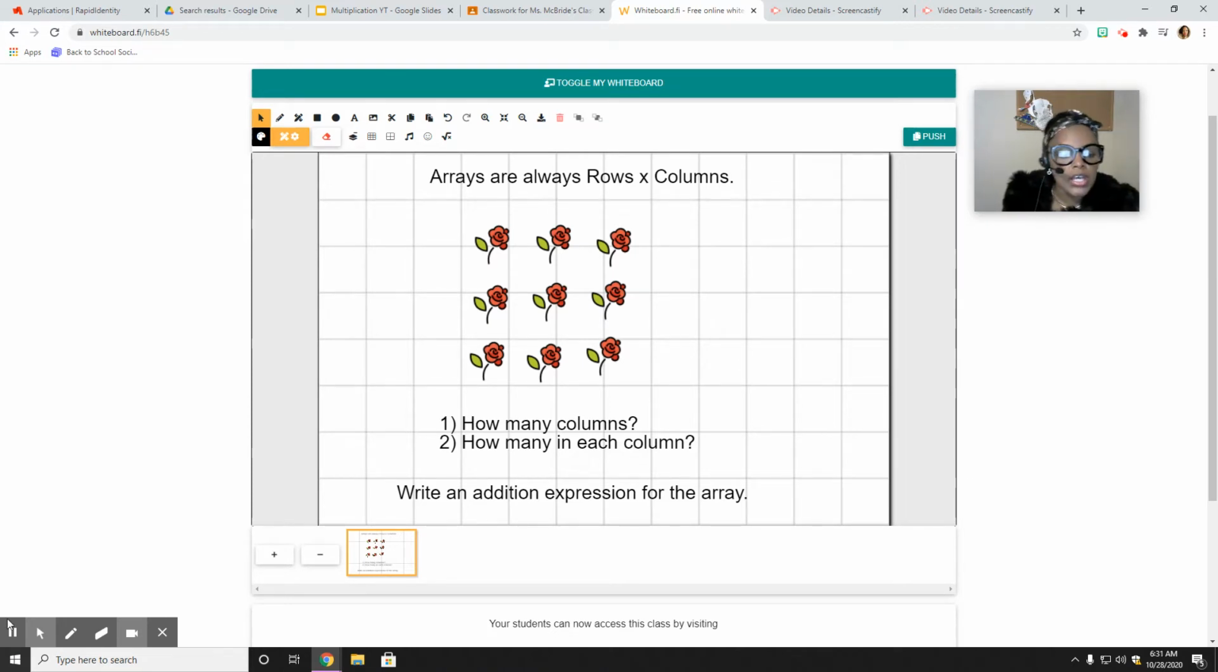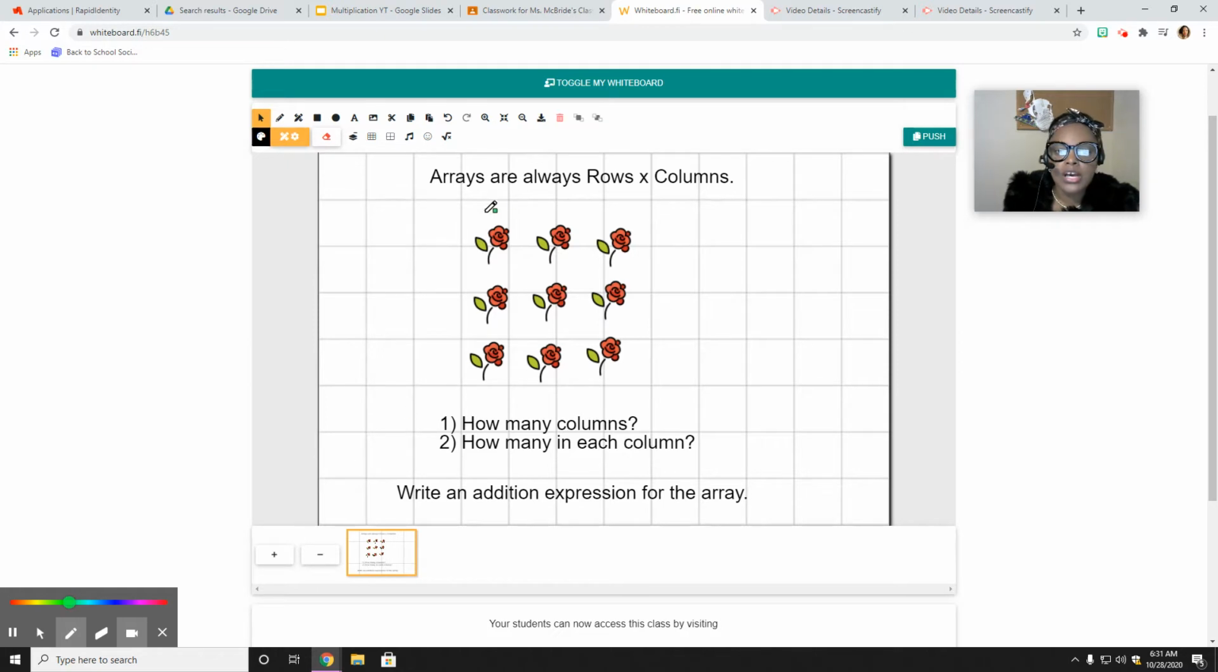So let's do it. How many columns do we have, guys? We have one column, two columns, three columns. We have three columns. How many in each column? Well, we have three in each column. One, two, three. One, two, three.